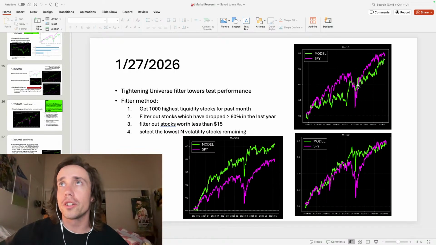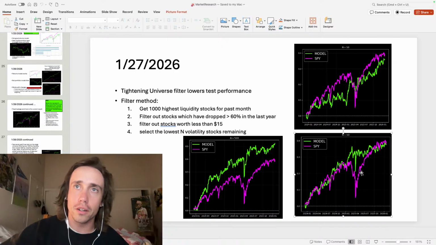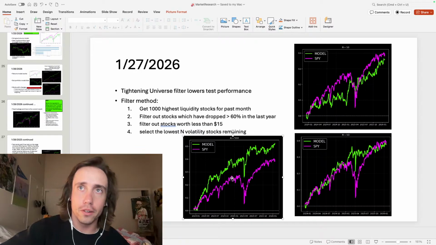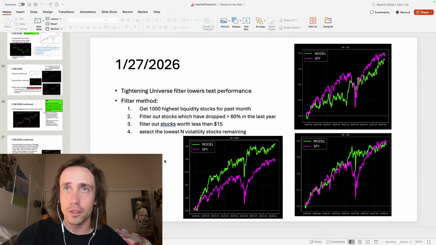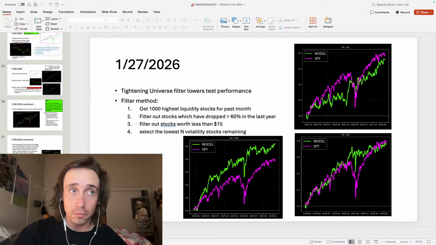And so here you see this is with selecting the 10 lowest stocks, so a universe of 10 stocks for every month. This is a universe of 50 stocks for every month, and this is a universe of 500 stocks for every month. So including more stocks seems to do better.